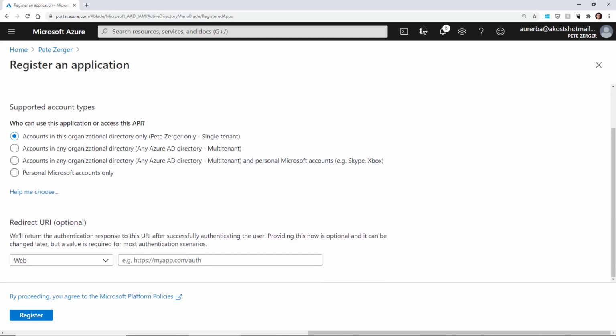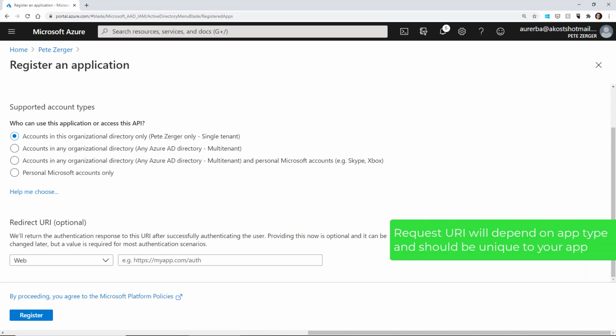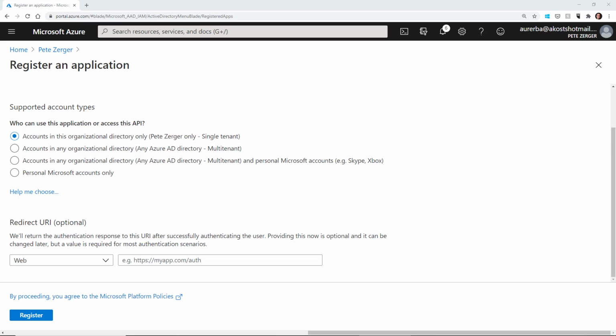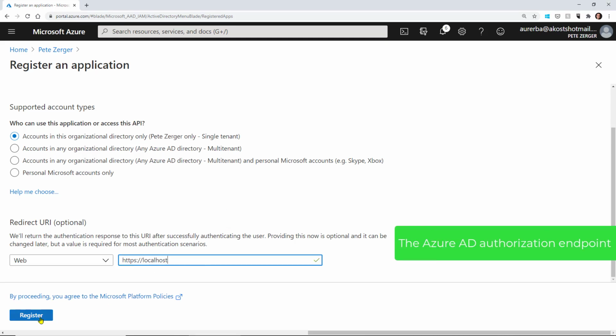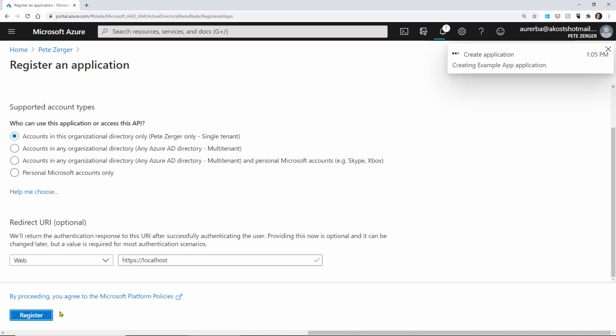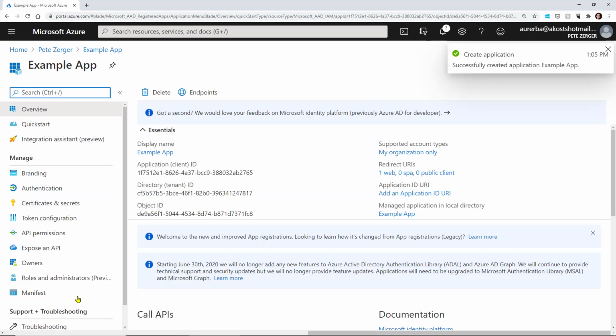I have the redirect URI here, which you notice is mentioned as optional. So the redirect URI, or what's sometimes called the reply URL, is the location where the authorization server is going to send the user once the app has been successfully authorized and granted an authorization code or an access token. So authorization in this case is coming from Azure AD, from our Azure Active Directory. So I'll click register. When I click register, the app registration is created.